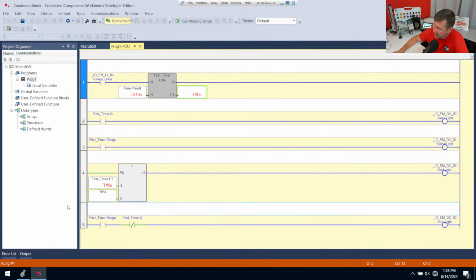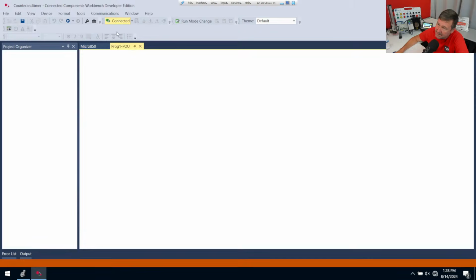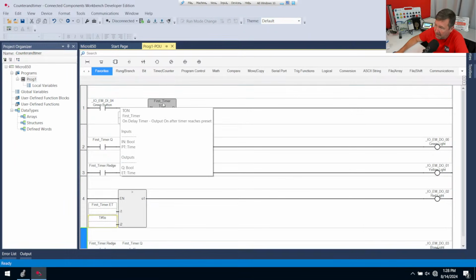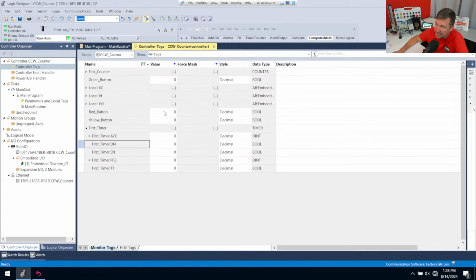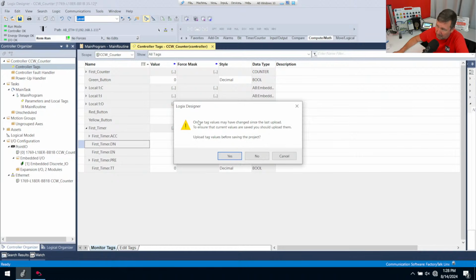So there's how you can get your timer timing if you need it. Okay, let's disconnect from this. And first, let's talk about... actually, I'm going to reconnect, because I'm online over here. So in Studio 5000, if I hit the save button, I get this prompt here.